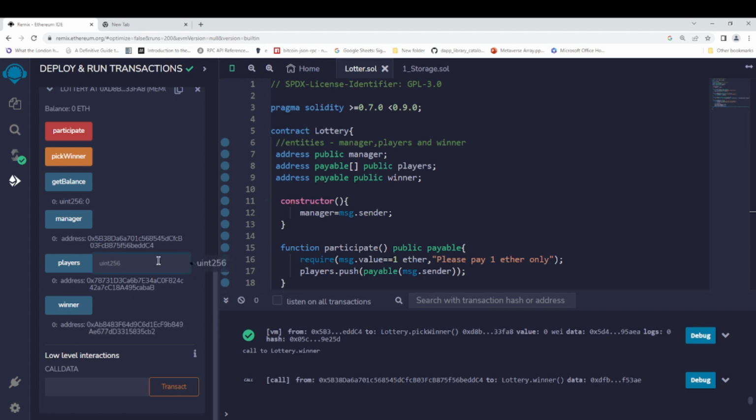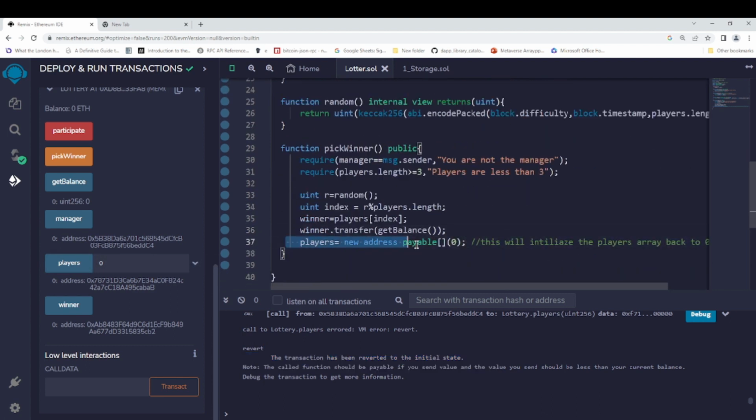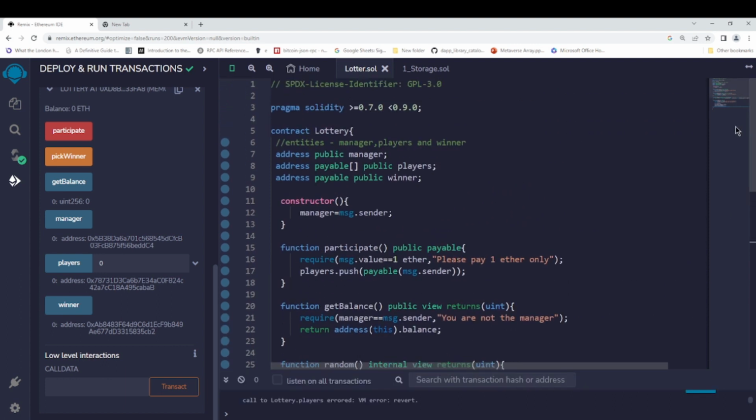And if you recheck the array, you will see that it is again back to 0. And that's why it is throwing us an error that no player exists, because we have reinitialized this array back to 0. Okay. So this is how our lottery smart contract works.